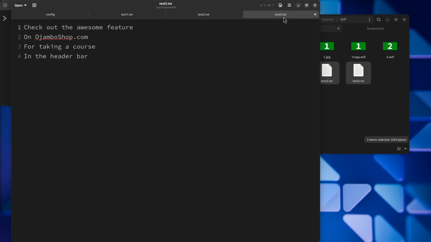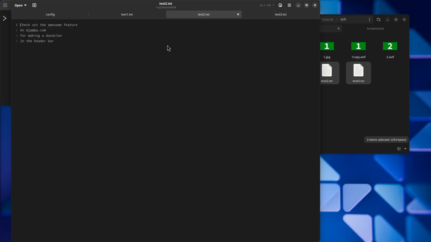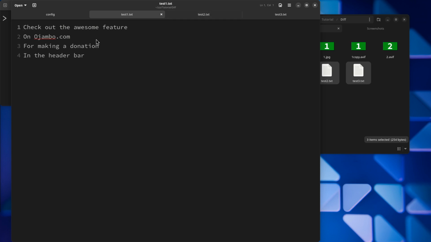So this is test3.txt. You can see it says, check out this awesome feature on ojamboshop.com for taking a course in the header bar. And if we go to the second one, you see it says the same thing, except here it says on ojambo.com for making a donation. So basically lines 2 and 3 are the ones that are different. Lines 1 and 4 are still the same as test3.txt. If we go to test 1, it's exactly the same as the second one.